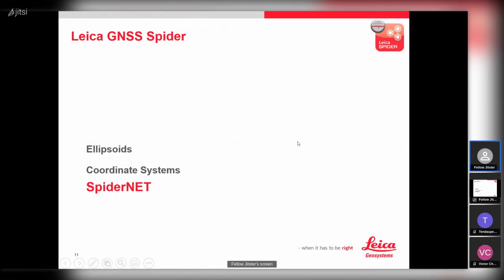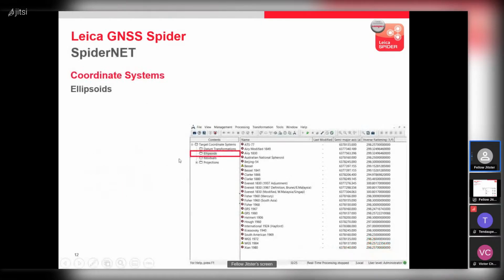Right. So this is the transformation. The second step is to apply ellipsoids. Ellipsoids have already been introduced. So you don't need to define any new ellipsoid unless you are really using some kind of non-standardized ellipsoid. But all the standardized, historically used ellipsoids are already included in Spider. So all you need to do is select your Clarke 1880, for example, and use it for conversion of coordinates in the local system.